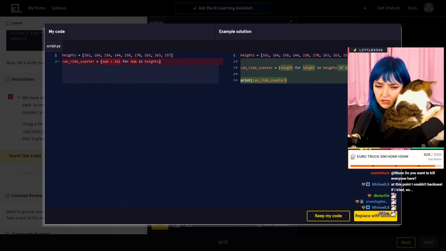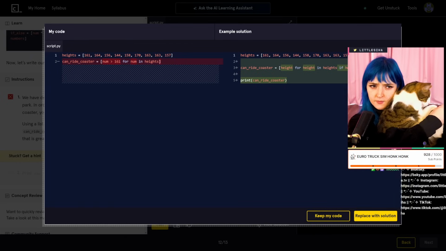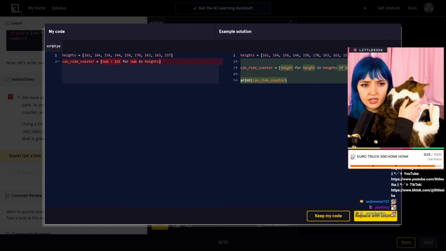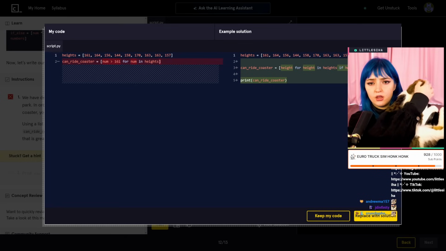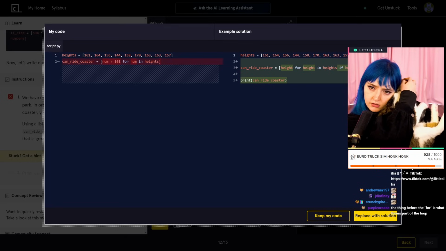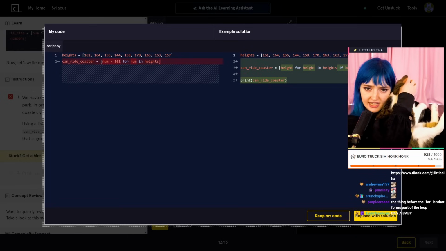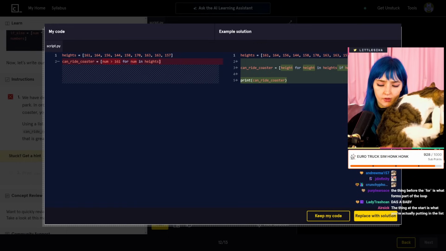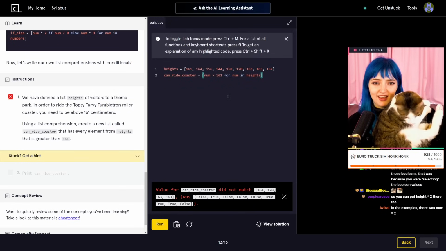So why do you have to put num first? Because usually for comes first. It's weird that it would be num for num in heights if num. Oh, probably because you're setting the value. Otherwise, you're not setting a value. You're just giving it a condition, but it's not telling it to add something. Okay. Keep my code. I like my code better.